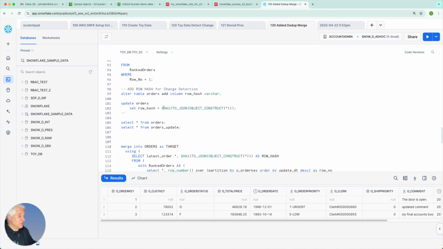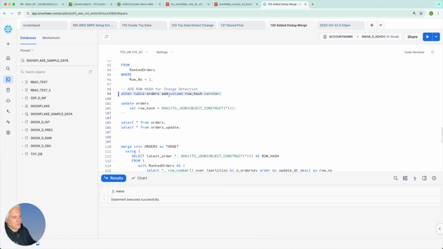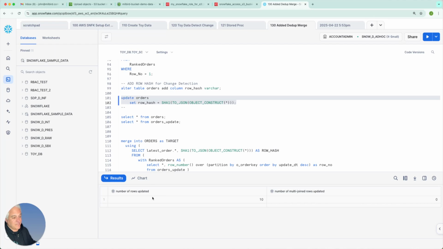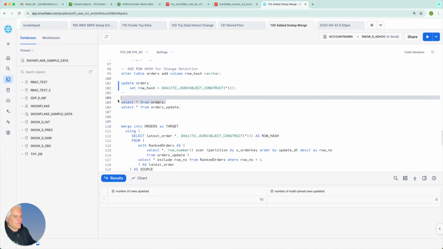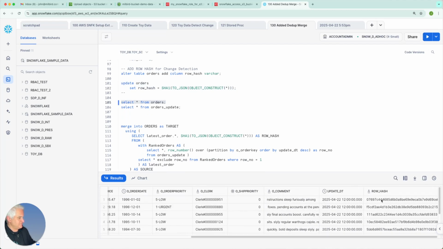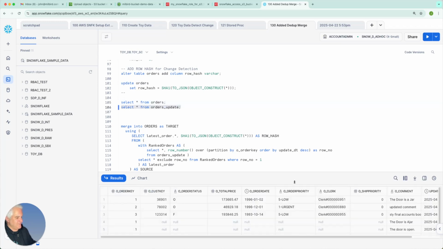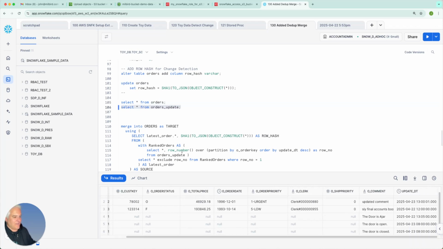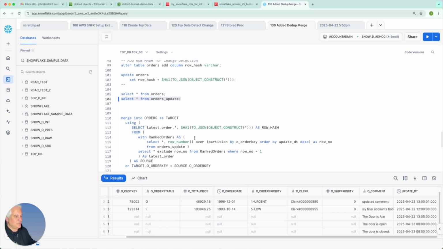Now, before I can run the merge statement, remember I have to have a row hash on each of the rows in the orders table. So let me just add that column to the table and then update all of the orders and construct their row hash. Okay, so I've just updated the 10 rows. So if I look at the orders table, now I've got 10 rows with row hashes. So I can quickly compare them to the orders update table, which has a bunch of duplicate records and doesn't come with a row hash. And we're only going to calculate a row hash if we have to.